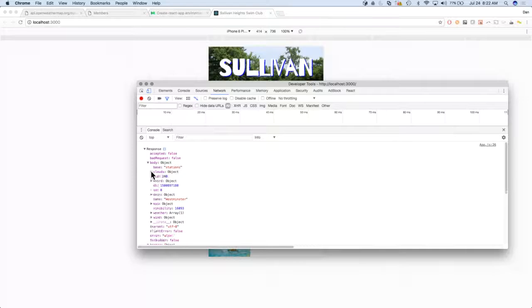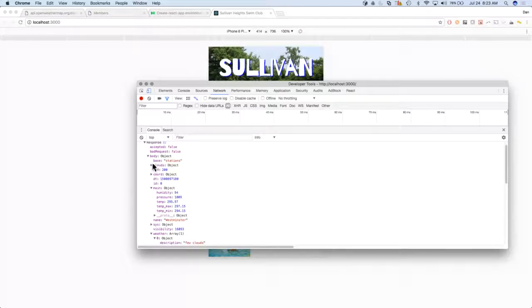So we see the clouds are in here again. The weather node is in here where it says there's few clouds. And inside of main, we have our humidity, pressure, temperature, temp max, temp min. So this is how we have to access our main. We have to go to the response body main temp.